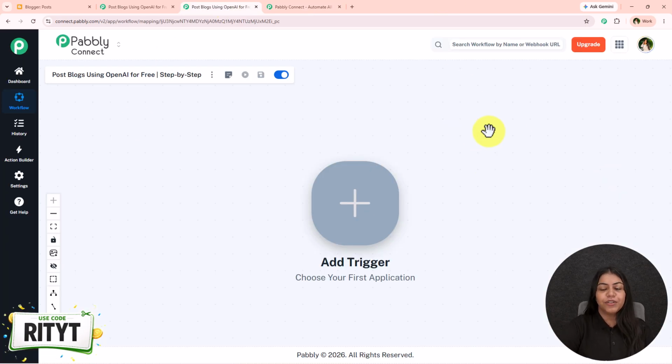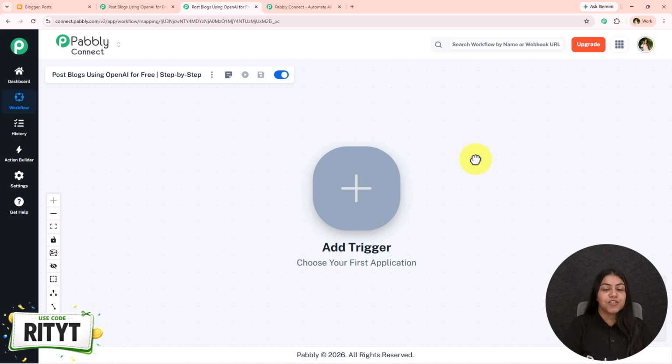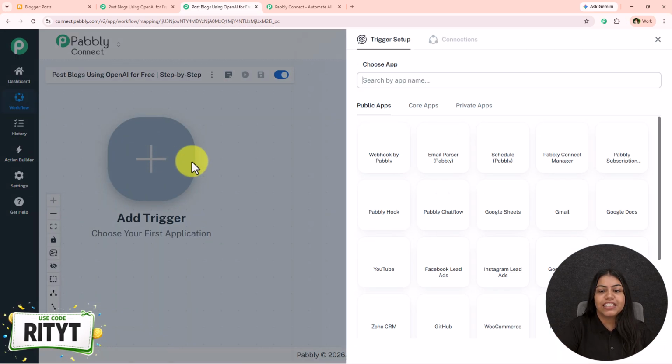Alright, so now we're on the workflow builder of Pabbly Connect, and this is the most important window of our automation because we have trigger and action in this. Trigger and actions are the two main principles on which our workflow is going to run. Trigger means when this happens, and action means do this. So by this you can understand that the trigger starts the process and the actions are results towards the same. So to get started, you have to click on this add trigger button.